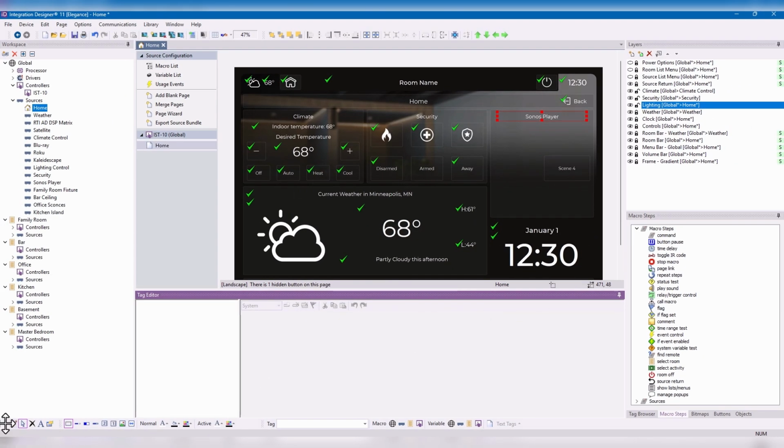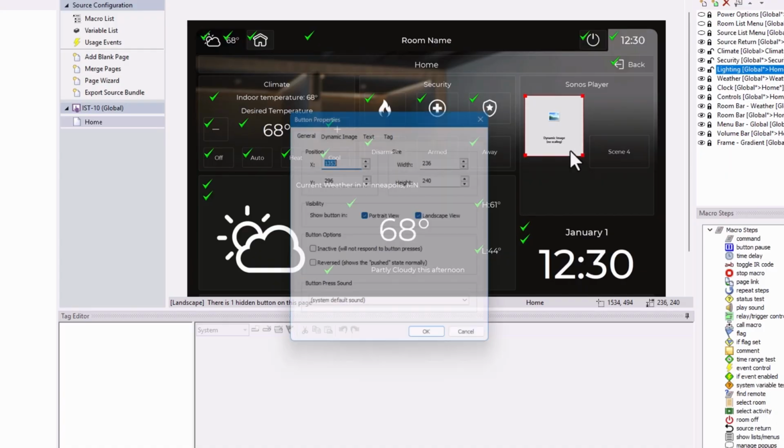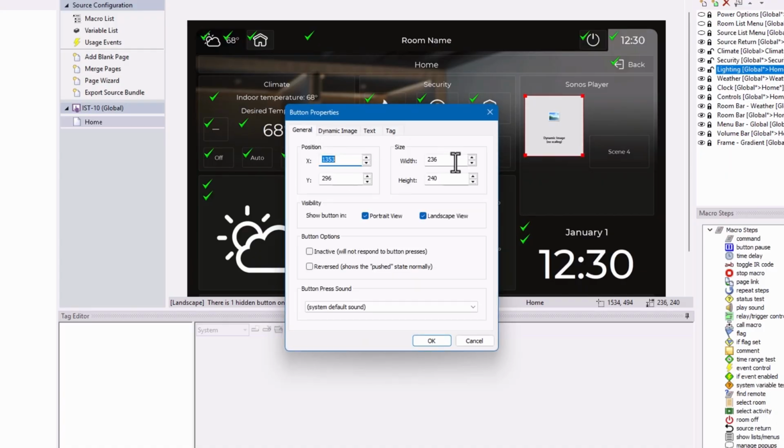I could go draw a dynamic image. So I'm going to go select the draw button, select a dynamic image, and I'm going to draw some cover art. I'll set this to use scaling, and I'll make it 240 by 240.